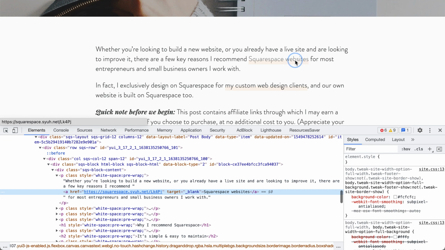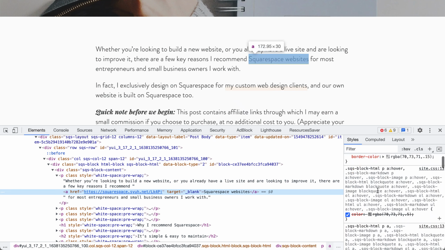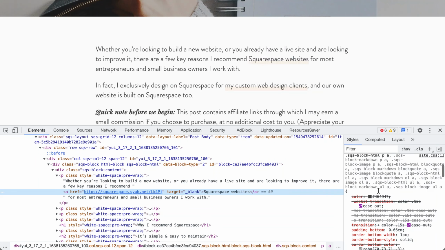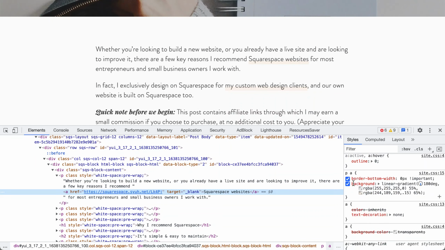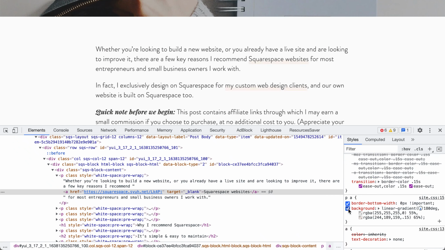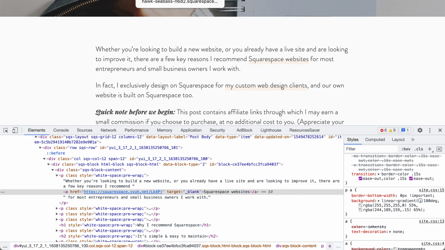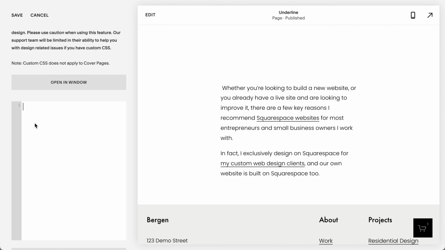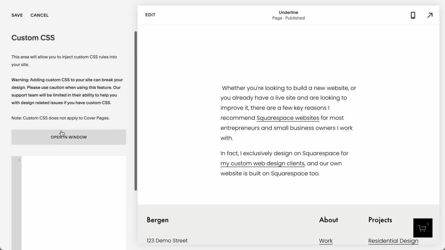If we take a look at this code, we can see that it's done with a linear gradient background. If we toggle this, we can switch it on and off. So we're basically just gonna copy this code and make our own version that Squarespace is gonna like. So I'm gonna give you the code and you will paste it to your custom CSS field like this.